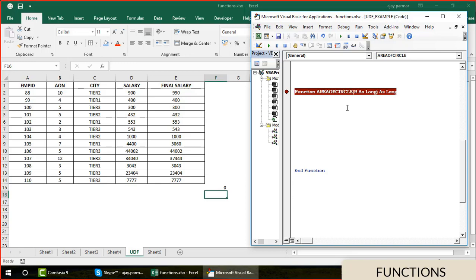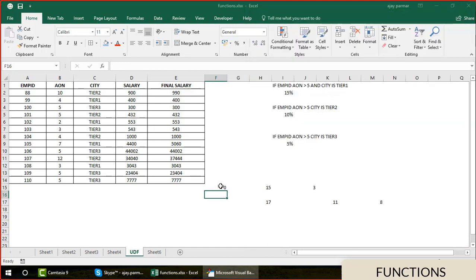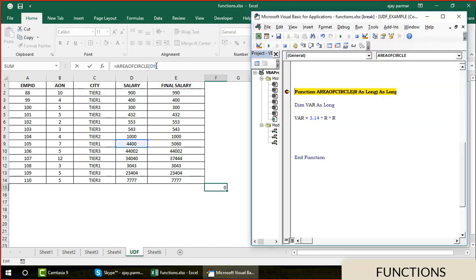So let's say I declare a variable called var as long, and I say that var is equal to pi, 3.14, multiplied by r. So finally you have the var, which is going to give you the area of the circle. If I press enter again, this r is going to be used from this parameter. Automatically it will pick up.